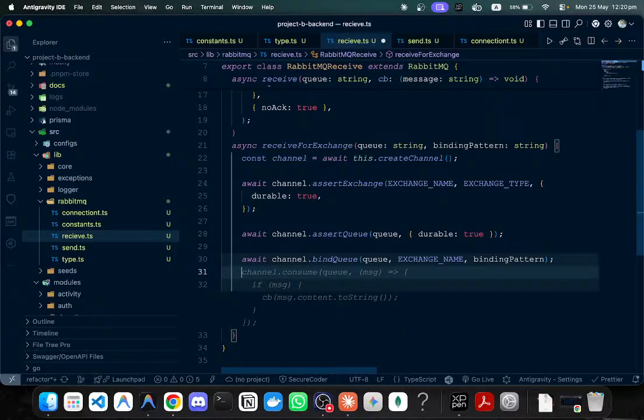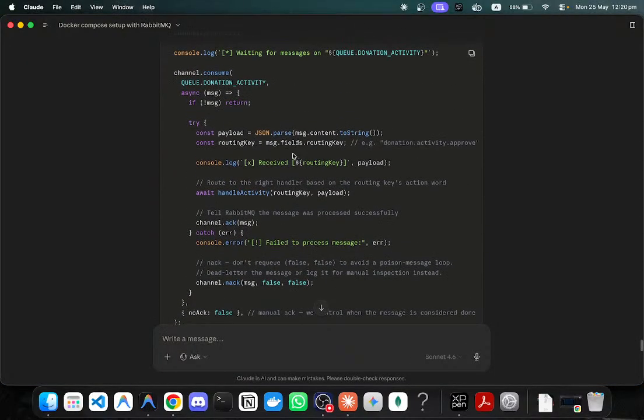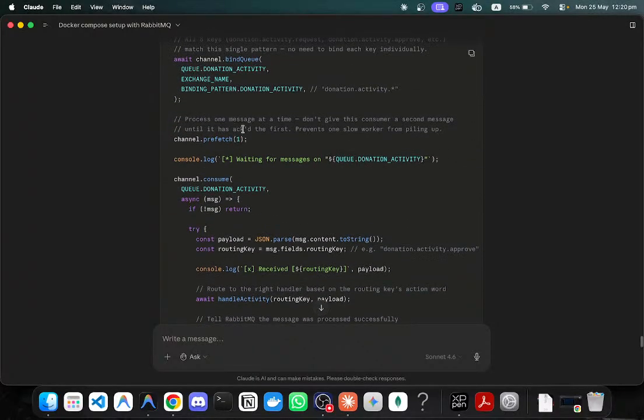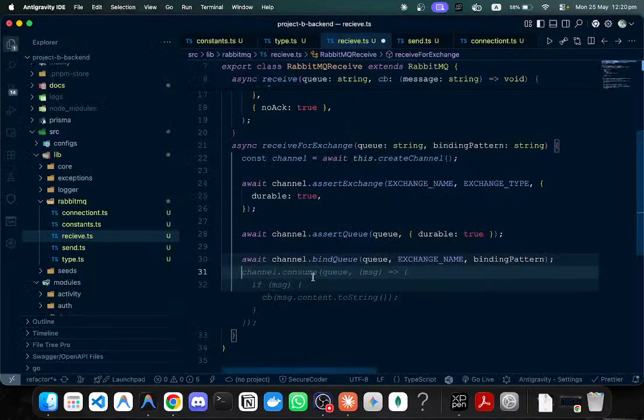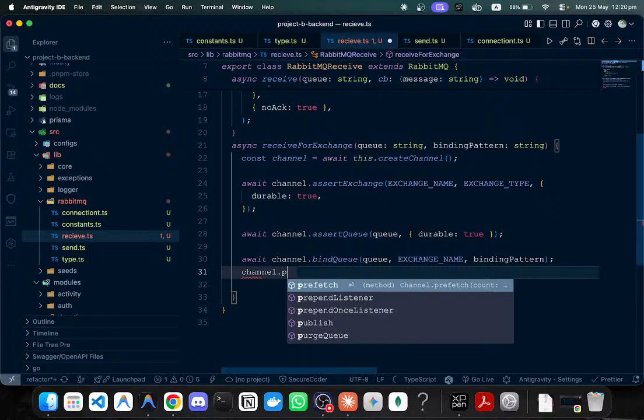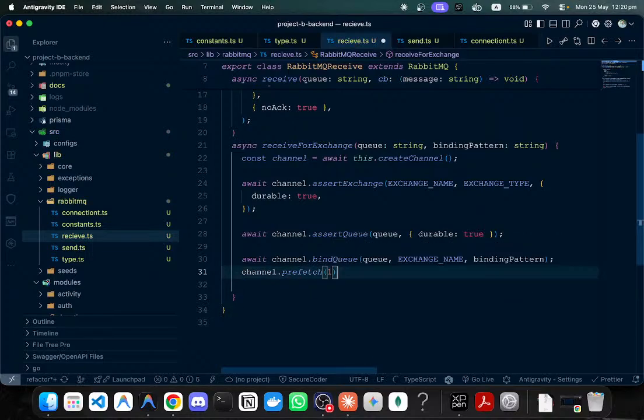Okay, now finally channel prefetch is doing one message at a time. Don't give a consumer a second message until it has acked the first. Prevent one slow worker from piling up. So okay. Channel dot prefetch one. Okay.